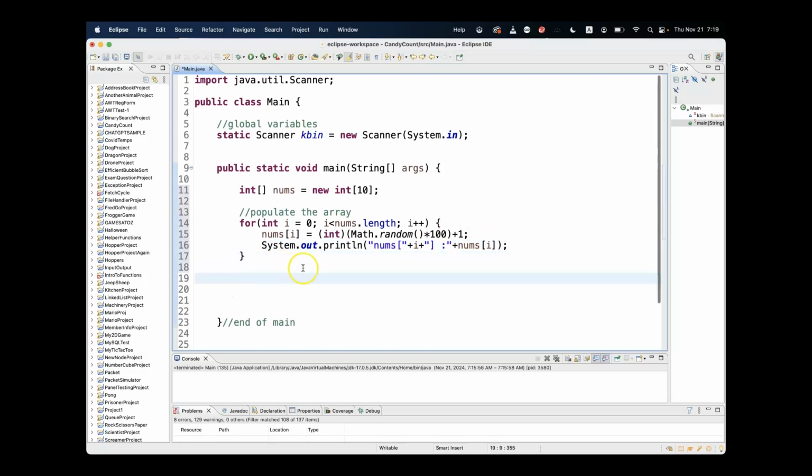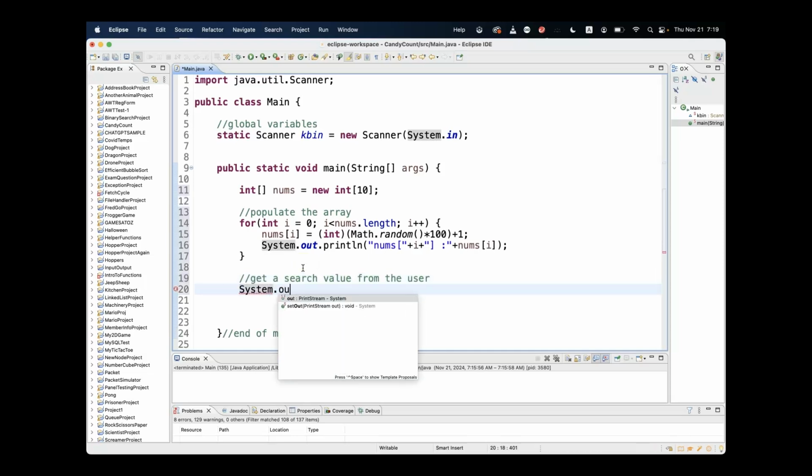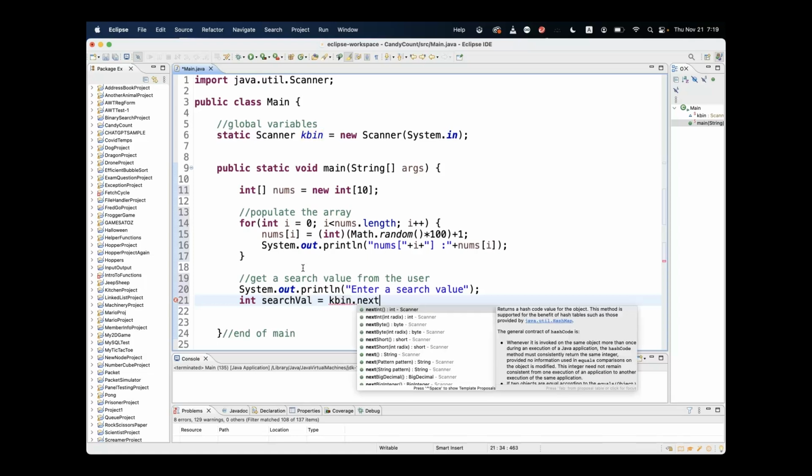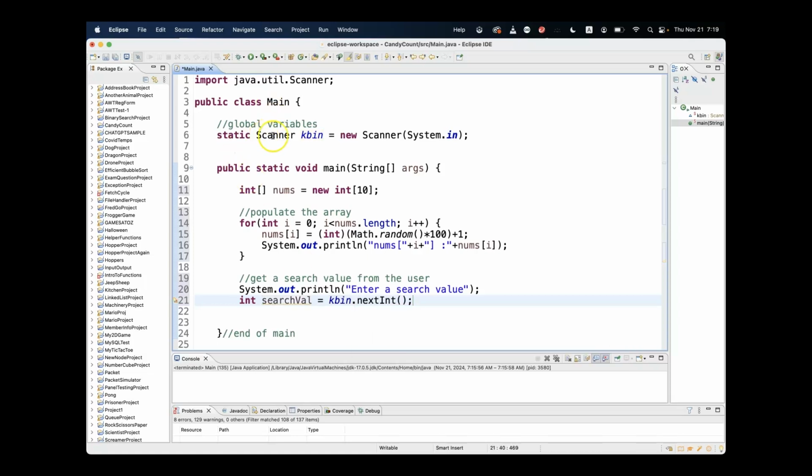Now that we've populated the array, we're going to get a search value from the user. So let's ask for it first. We'll make a prompt: enter a search value. And then we're going to create a variable to get that from the user. I have created a scanner variable kbin. I've made it global, because there may be some other functions later that might want to use this. So we've got a value from the user.